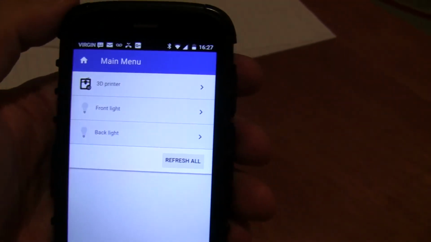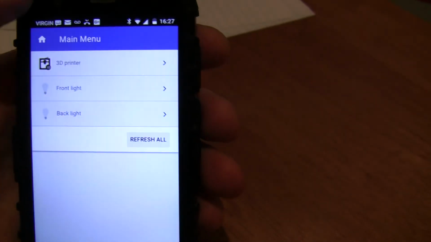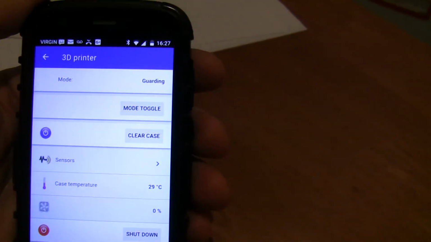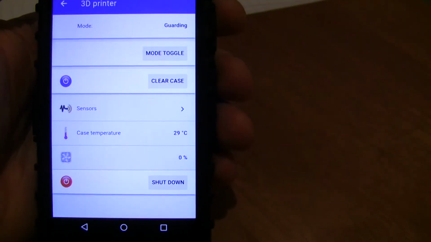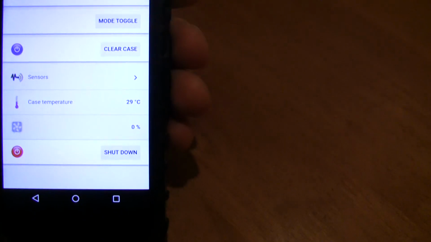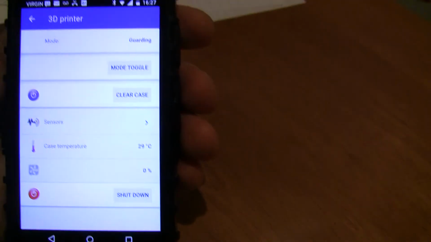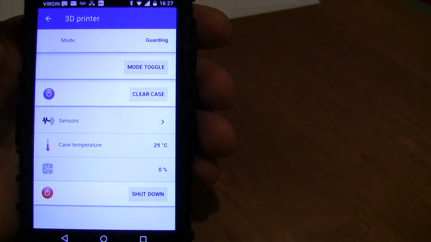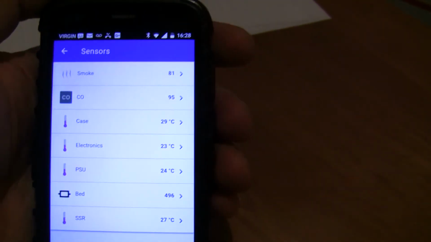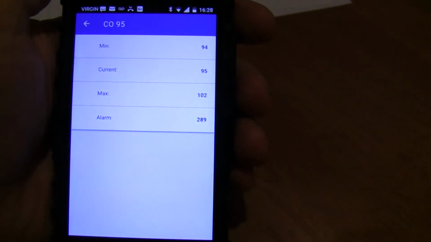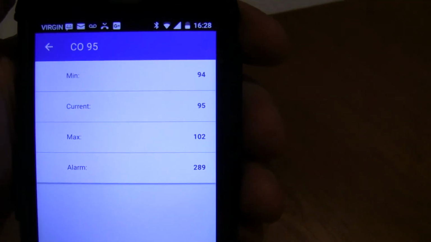Wi-Fi interface, remote control, part of smart home: 3D printer, front, also other stuff in your house. You click 3D printer and you can see a shutdown red button, some temperature and clear case. This is to run exhaust at the end. You also can switch training and guardian mode, and if you click sensor you get a bunch of current sensor values. If you click on any of that you see minimum, maximum and alarm values.